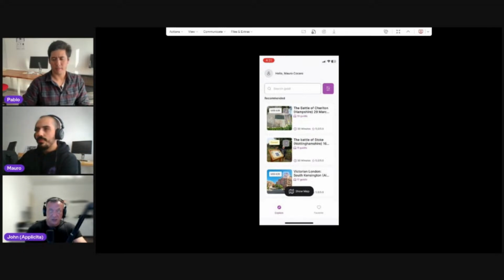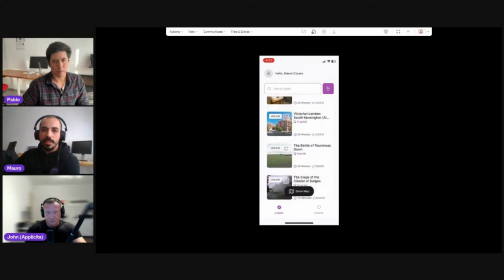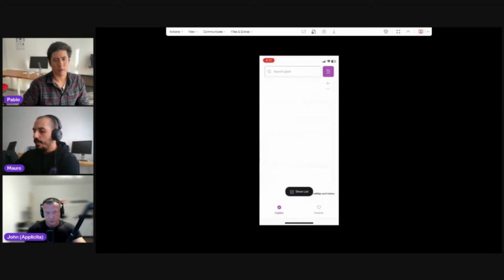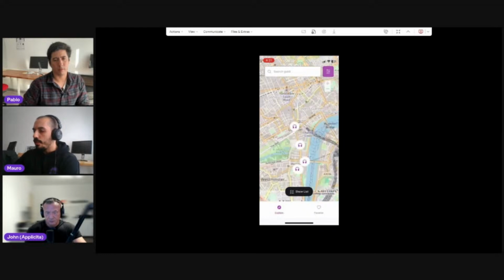I was looking at it over the weekend. I was blown away by the quality and the diversity of the content that's already been created. It's really cool. It's really great. Exactly. So you can access the guidels just by checking the recommended list, searching by text, or you can see the map where you can see the location of each guidel.